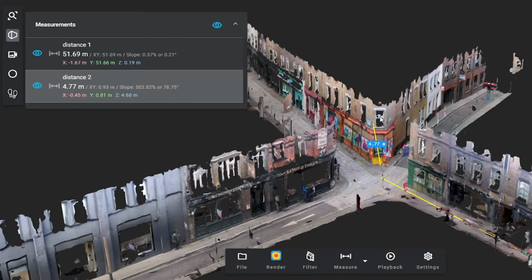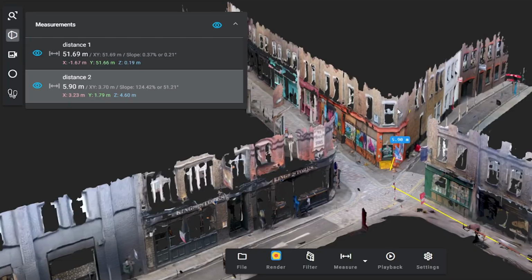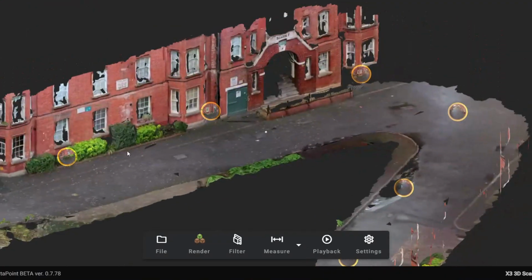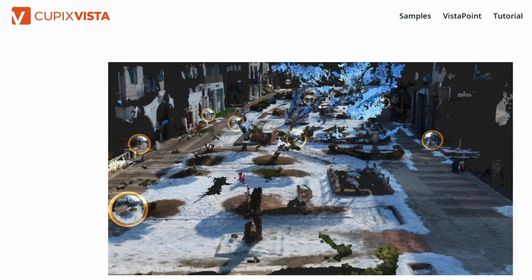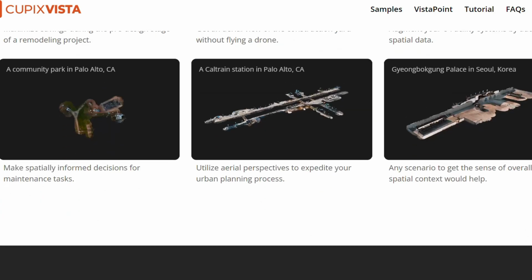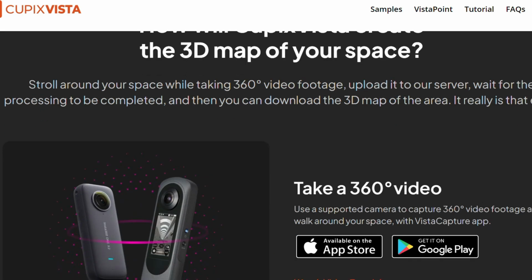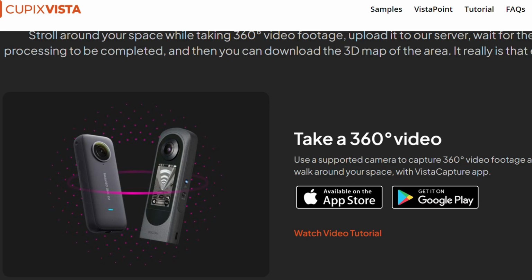I'm going to show you how you can create 3D maps and dollhouse effects using the Insta360 X4 and a software called CupixVista. The kind of 3D maps that you can create with the combination of the X4 and this software is useful for very many reasons.